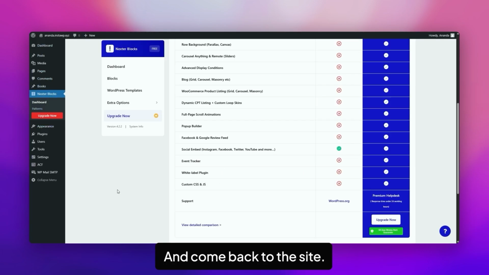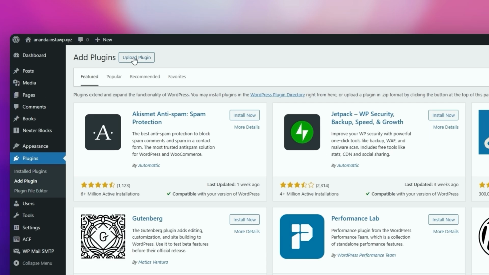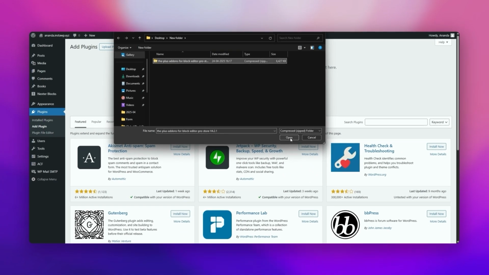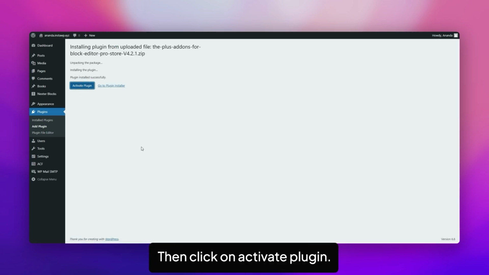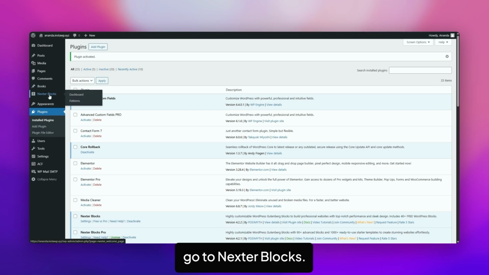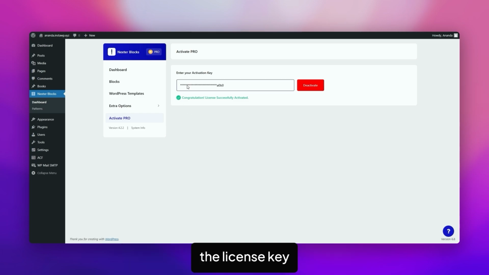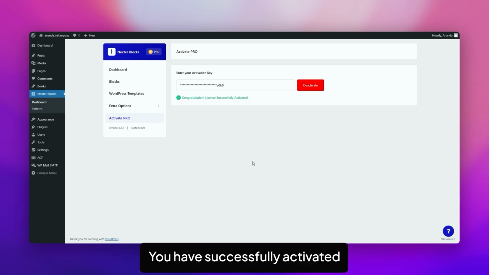Then come back to the site, go to Plugins, click on Add Plugins, go to Upload Plugin, and here, select the zip file. Click on Install Now, then click on Activate Plugin. Now to activate the license, go to Nextblocks, click on Activate Pro, and here you add the license key and click on the Activate button. That's it. You have successfully activated the Nextblocks Pro plugin.